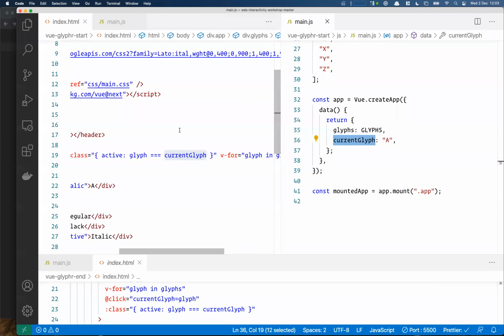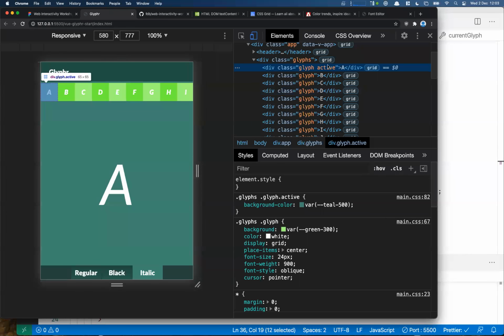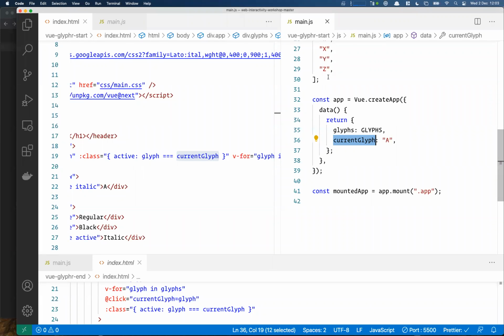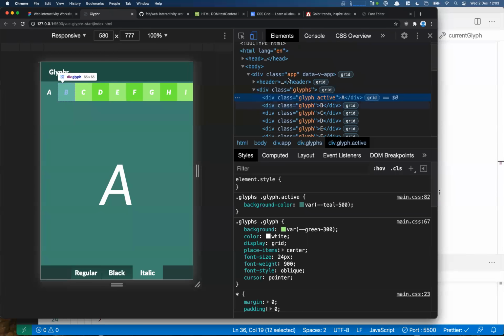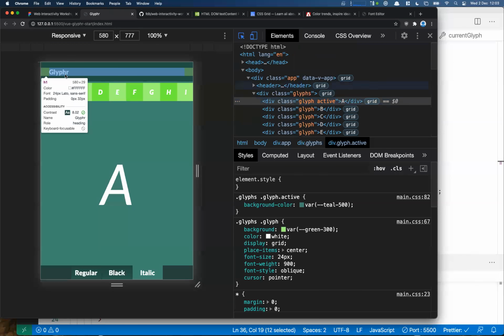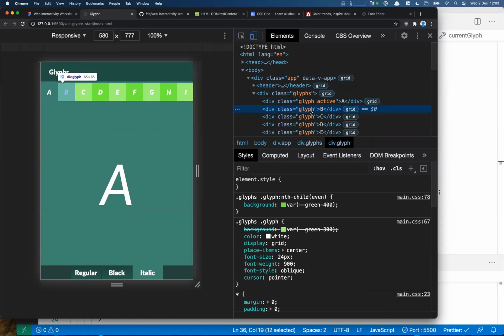How do you check if it's active in the inspector tools? So here I select the A, and then I see that this one says div class equals glyph active and A, and glyph B is just glyph, so it doesn't have the active class. And so active, what it does is it sets the background color to teal 500, which is the same color as this preview. That's why it's active.